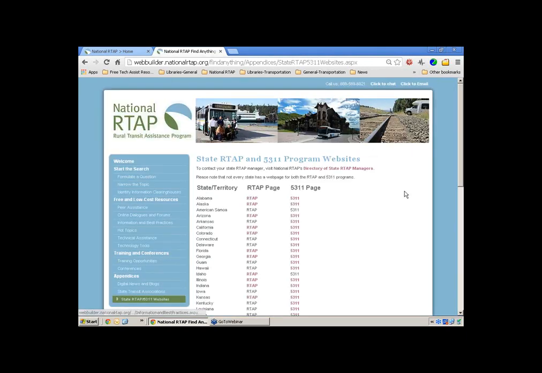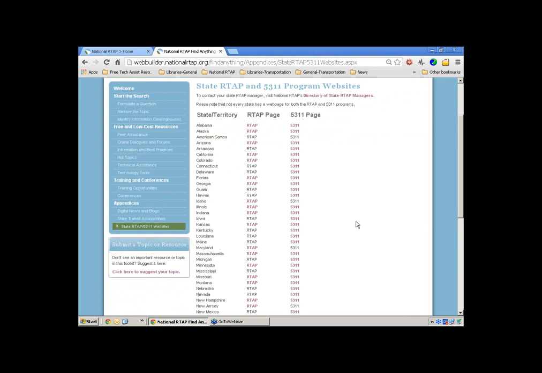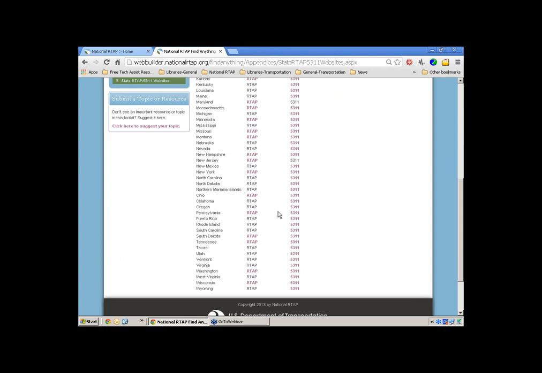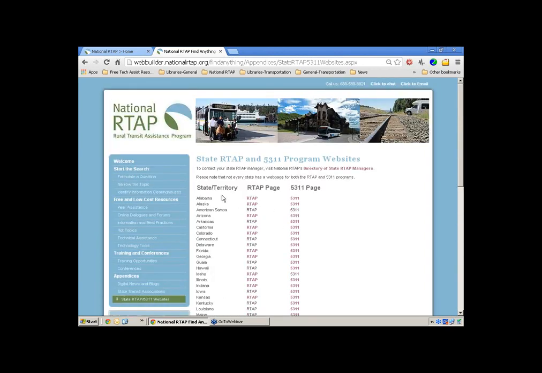And finally, the list of the state RTAP and 5311 program websites is right here. And the same thing goes for this. Not every state or territory does have an RTAP webpage or a 5311 specific webpage, and so we didn't link to those. But that's basically this toolkit.